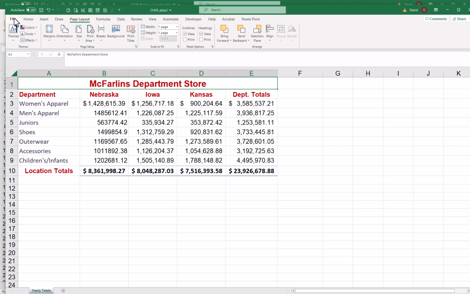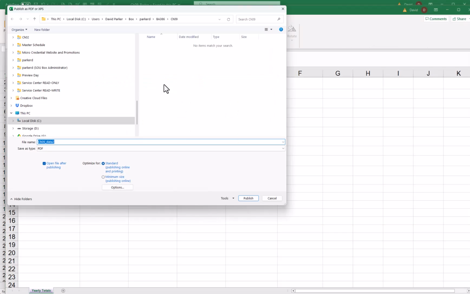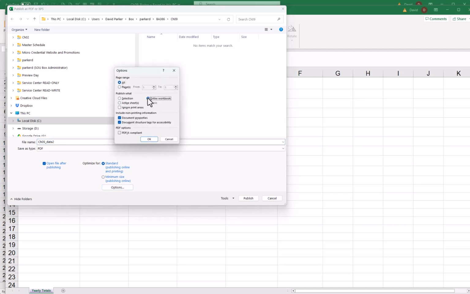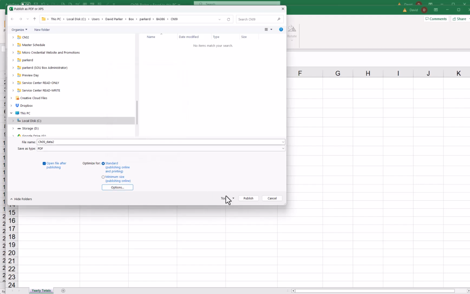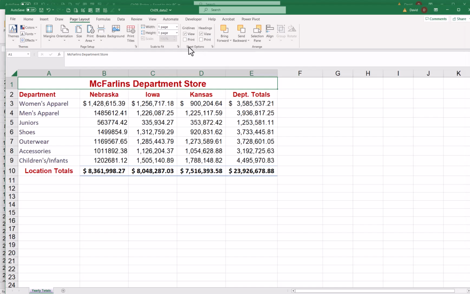Now, let's make a PDF. So File, Export, Create a PDF/XPS. I only have one sheet here, but because I like to stay in the habit, I'm going to say Entire Workbook. Okay, Publish. I have my footers. My sheet looks good. I don't have any orphan columns. Perfect. I'll leave that the way it is. Now, this one I can close. Yes, I'll go ahead and save it.